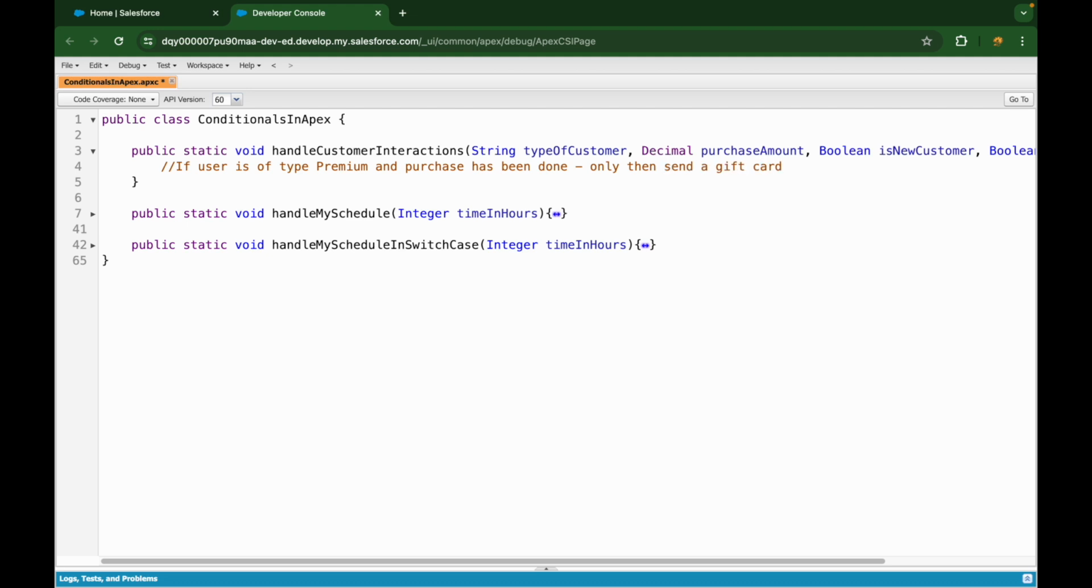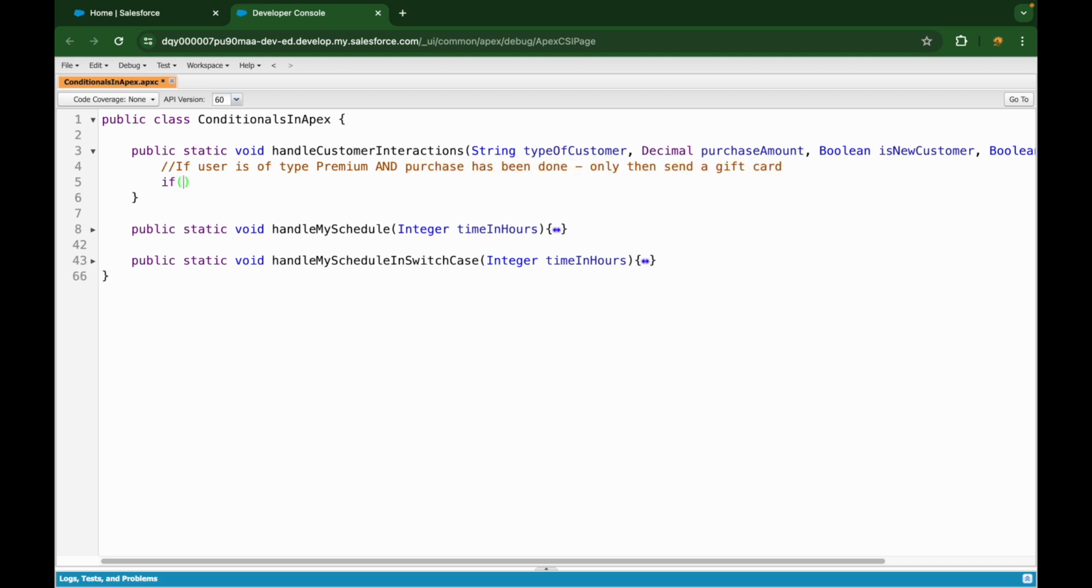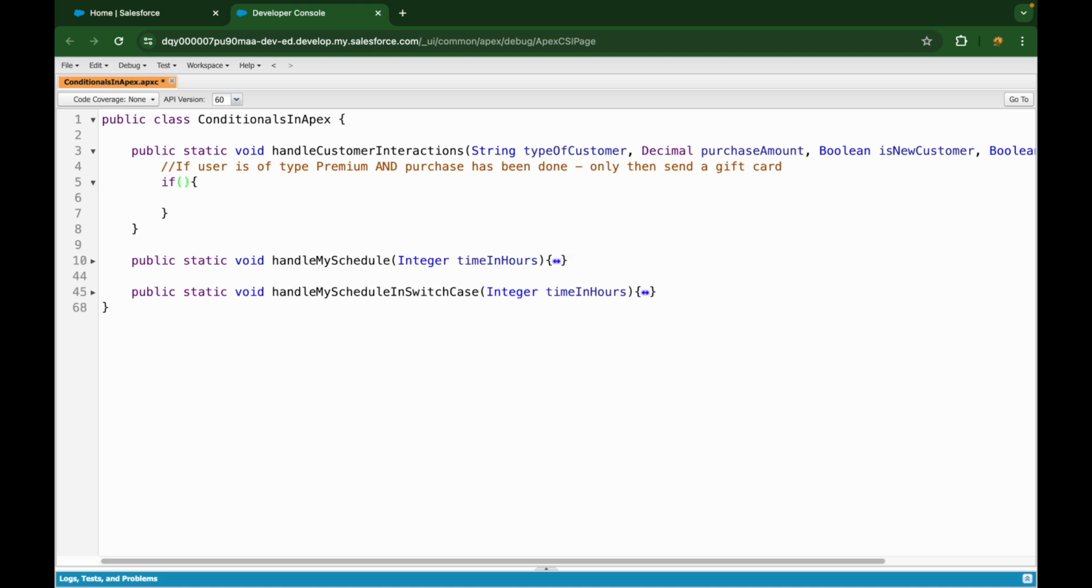You see how this is different from the previous if conditions we have written. Those were very plain, only one condition was there, not multiple. Now you have multiple conditions, and they have been linked by this keyword called and. I have written this in English. Now we'll write it in Salesforce language. If you already know how to write it, I'll just create the block. What should be your first condition? User is of type premium and purchase has been done. Let me put the debug statement first, System.debug: Thank you. Here is your gift card.